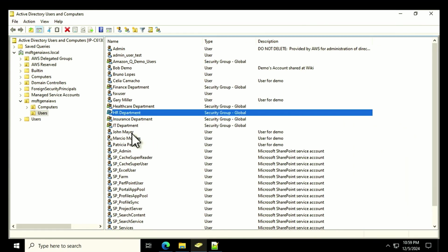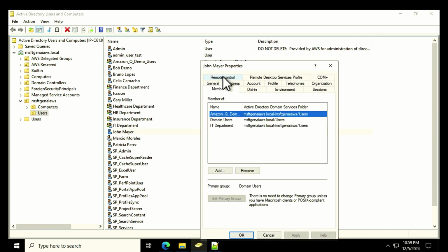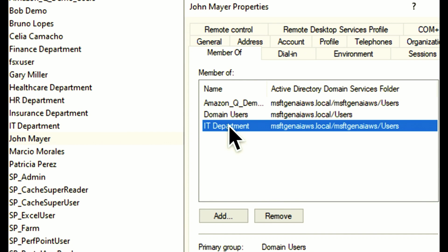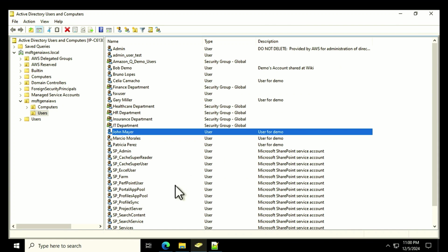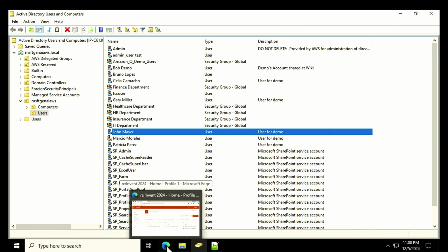The other user we're going to use for the demo is John. If I look at John and which groups he's a member of, he's a member of the IT department group. So John shouldn't be able to access the same content Celia does, right? So that's specifically the FSx for Windows part.